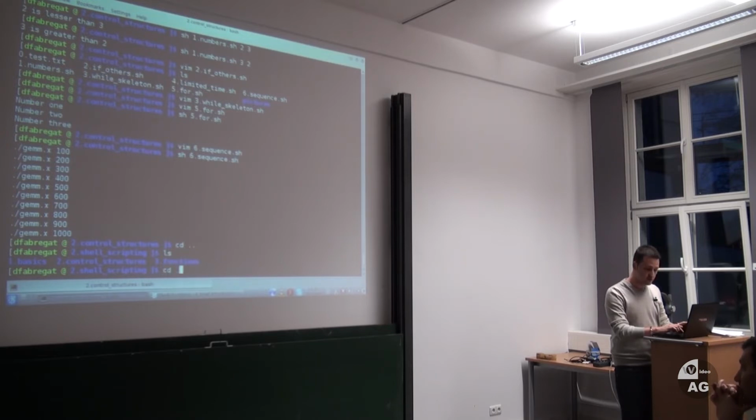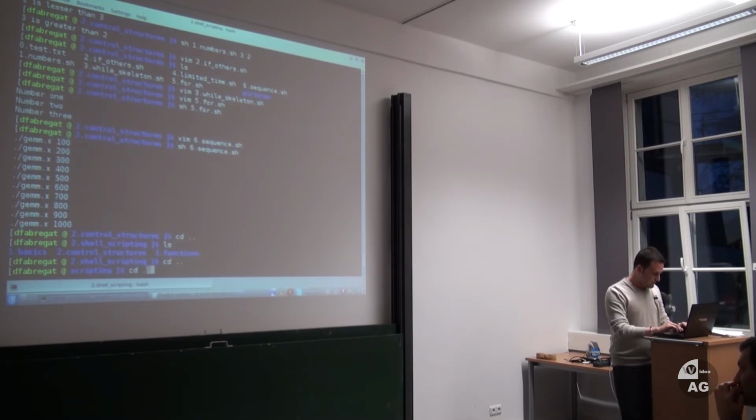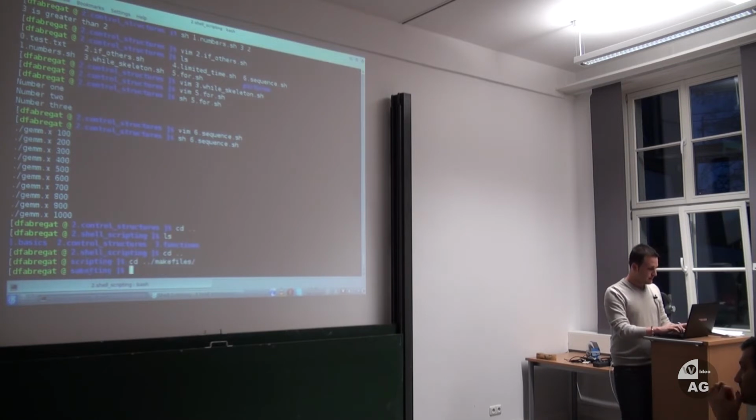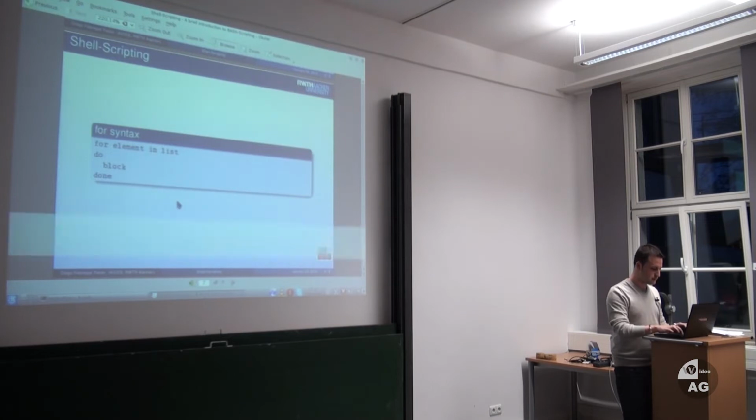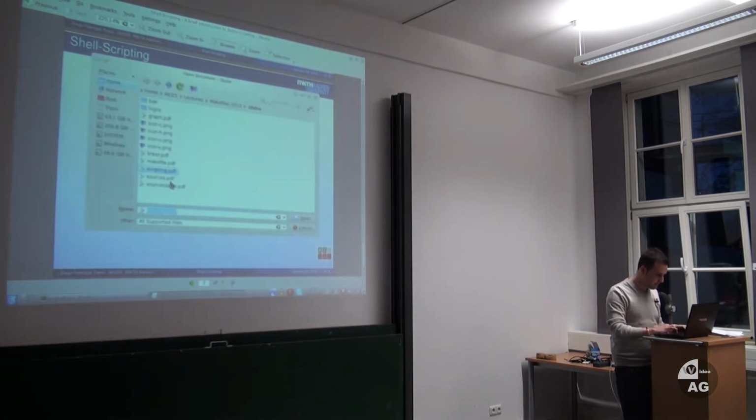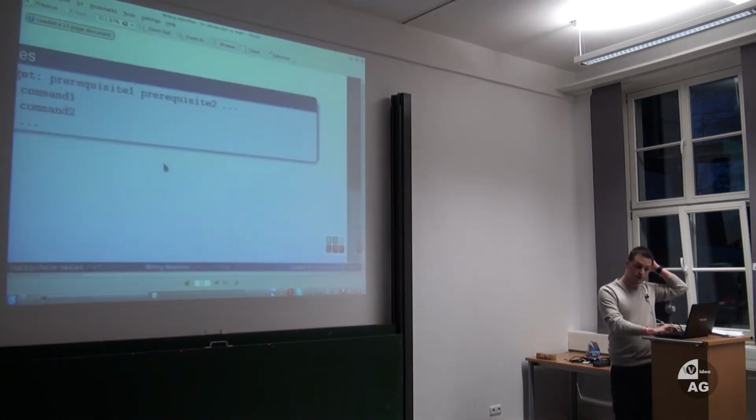No need for functions. So this is more or less the basics I wanted to show, so that we can then apply them to some script to run some experiments. So let me go back here and start with the makefiles.